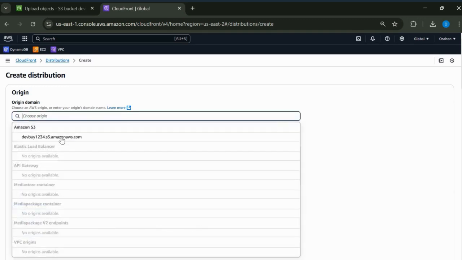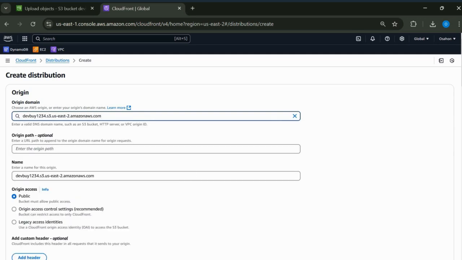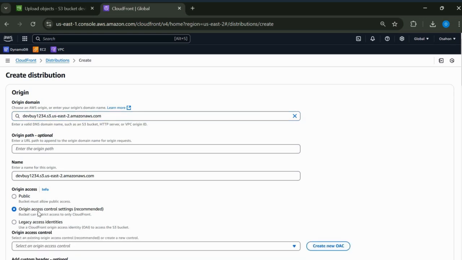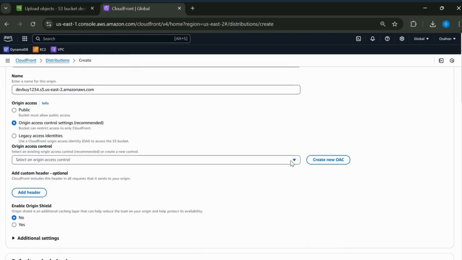So I'll come down here under the origin domain. It will be the S3 bucket which we just created. You can see the name there. And origin access, I'm not making it public, so I'm going to create an origin access control setting. So at this point, I move straight down to select my origin access control. So I'll create a new access control here.